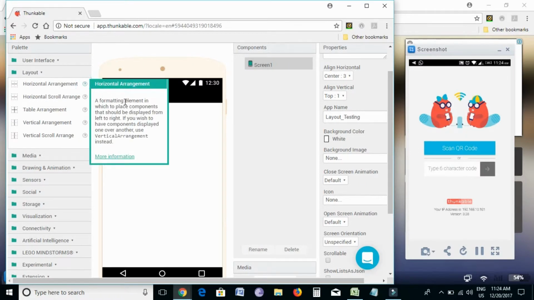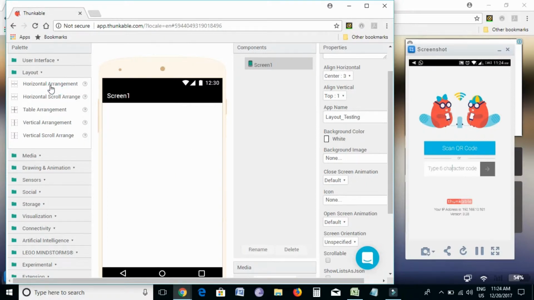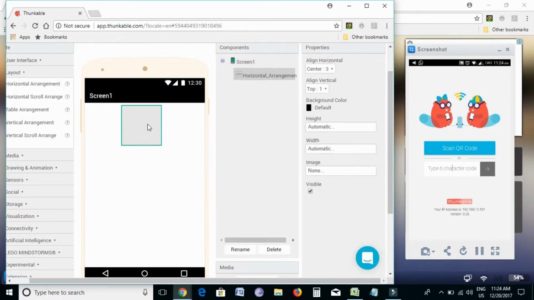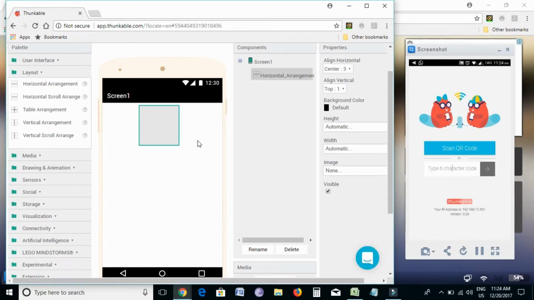What does horizontal arrangement mean? A formatting element in which to place components that should be displayed from left to right. If you wish to have components displayed one over another, use vertical arrangement instead. Okay, so we will drag the horizontal arrangement here. Then this is the space that is created.